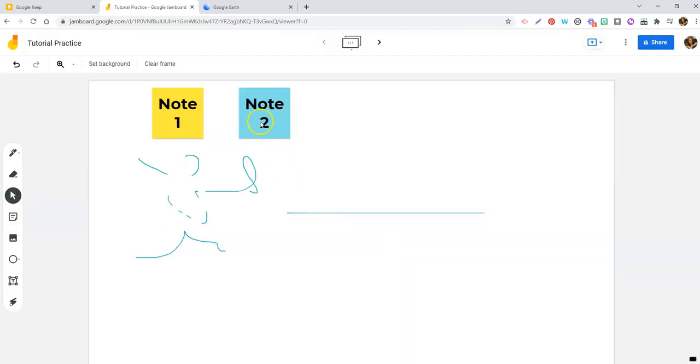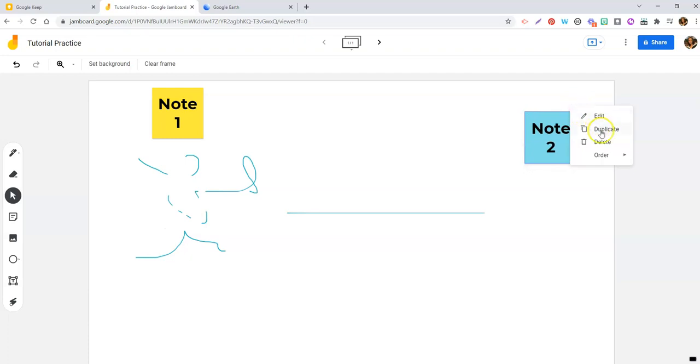This is where this select tool will allow me to grab it and move it around, twist it if I want to. Few options underneath here where we can duplicate it, delete it. Order will allow you to put things behind or in front of other objects on the screen.